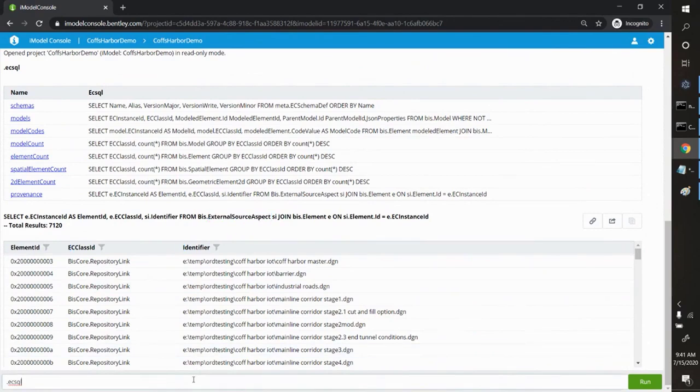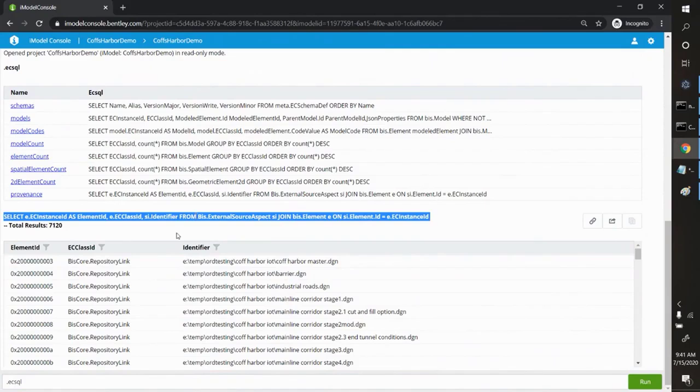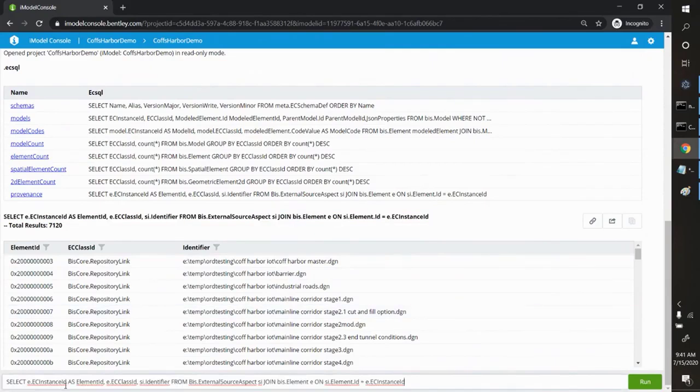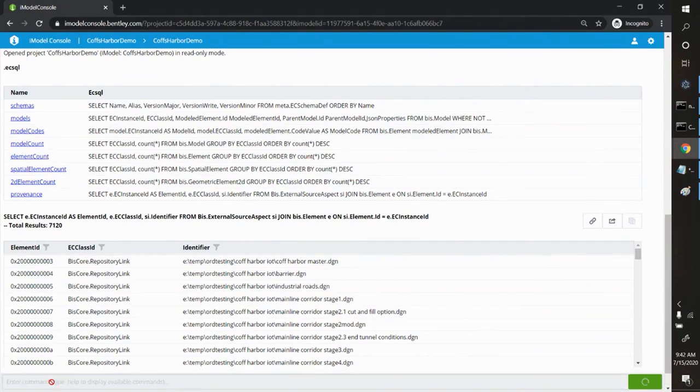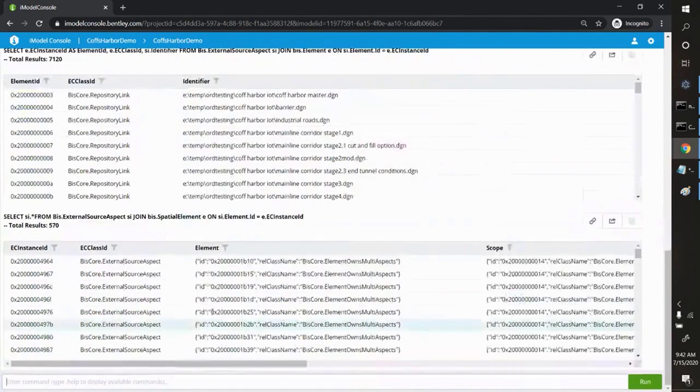So let's take the example of, let's just copy this. And this is going to be very quick. I'm about to wrap up. So we have from join biz dot, let's do a spatial element. And then we will just get all the information from this query. Again, you can reproduce this query by pressing .ecsql and getting these pre-canned ones. We'll do star. And so this gives us a bunch of aspects.